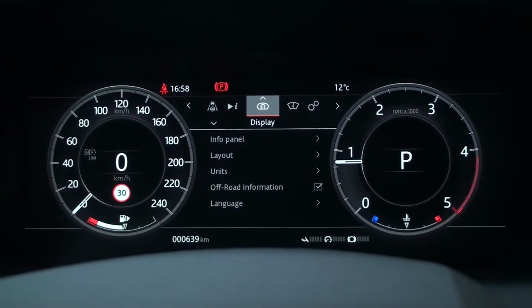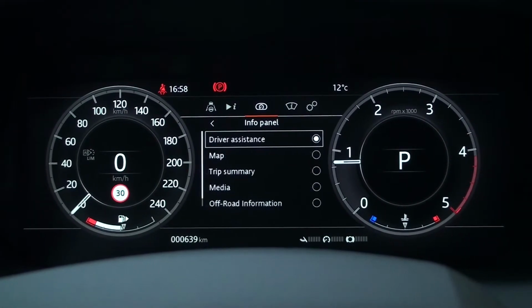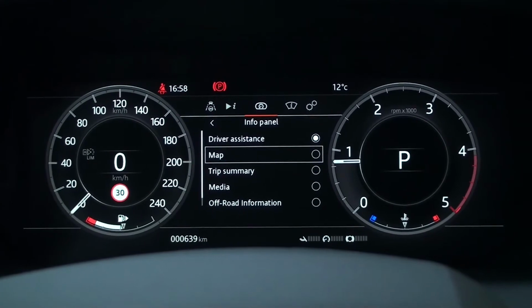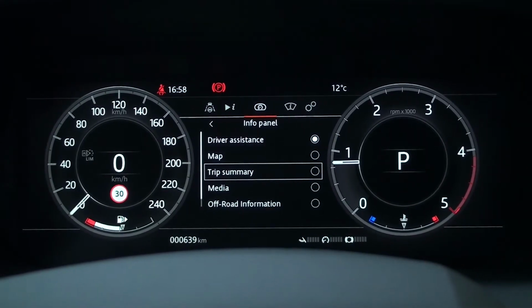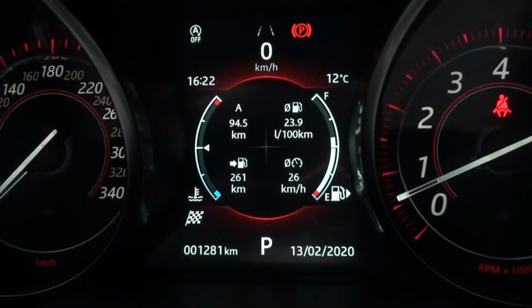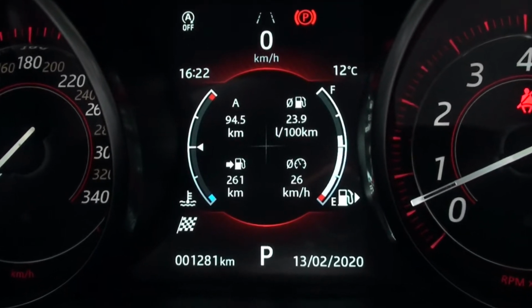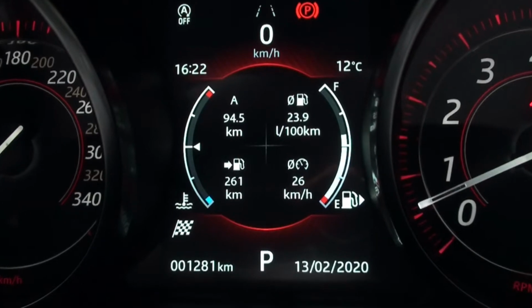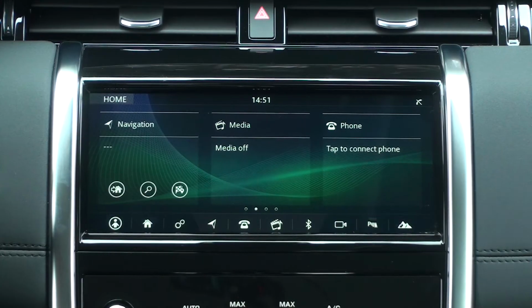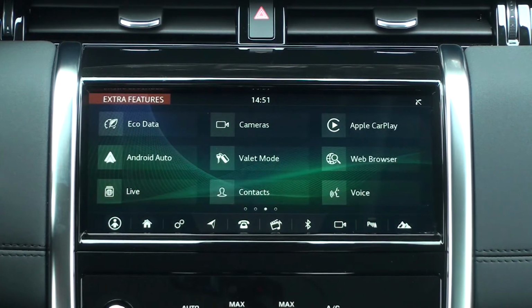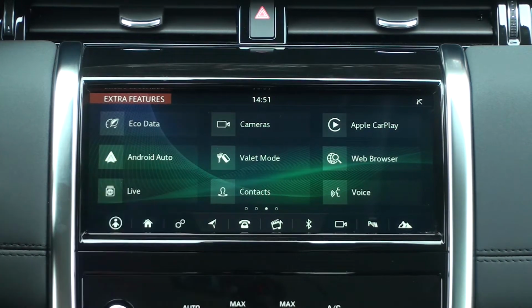You can also view the 4 trip contents at a glance by selecting Trip Summary from the info panel of the display in the Instrument panel menu. Trip distance, average economy, average speed and range, clockwise from the top left. This information can also be checked in the Eco Data function of the infotainment screen.